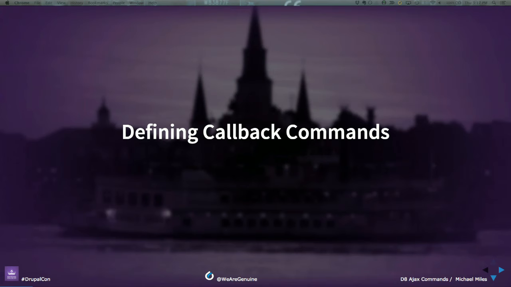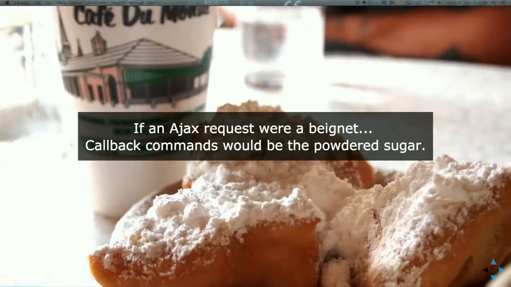Now, in coming up with this session, I wanted to figure out a way to define AJAX callback commands in a single sentence. And I got really inspired by the city, so I came up with a local analogy. In Drupal, if an AJAX request were a beignet, then callback commands would be the powdered sugar. How many people here have been lucky enough to have beignets? All right, yeah, that's like 100% of the room. If you haven't, you have time to do it, and you have to.